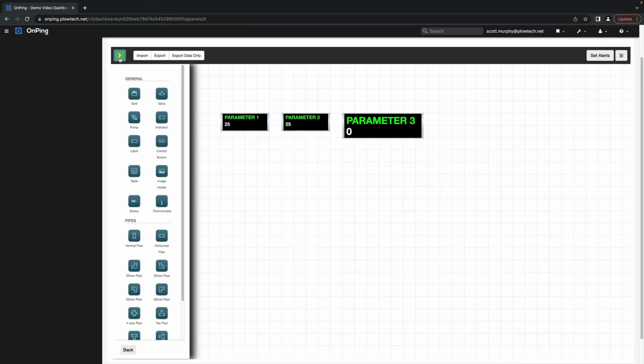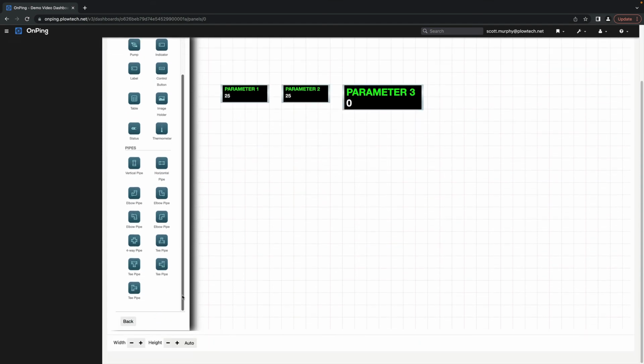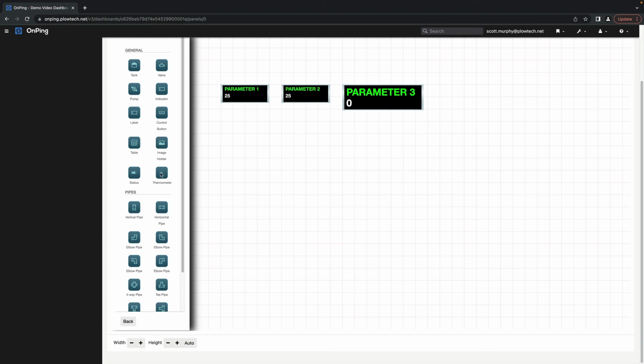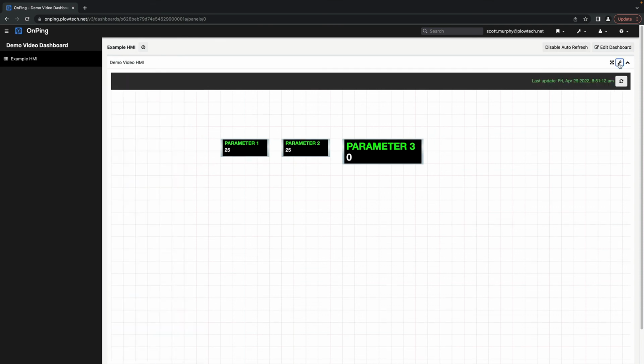Of course, there's a lot more things besides just status indicators. We can add valves or pumps or tanks or piping. We can add thermometers and other kinds of statuses as well as images. But that's probably enough for now. This shows you at least how to get started in making your own HMIs, and you can experiment with the other kinds of shapes. Thank you very much.